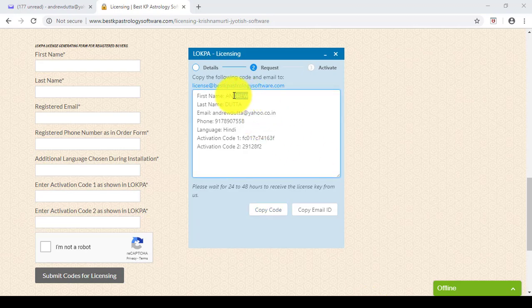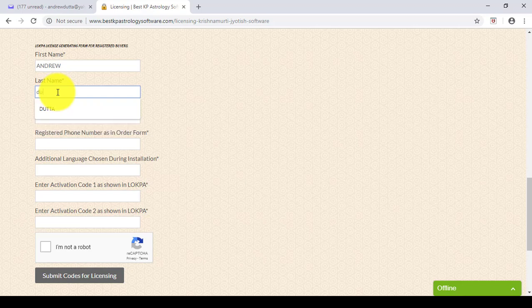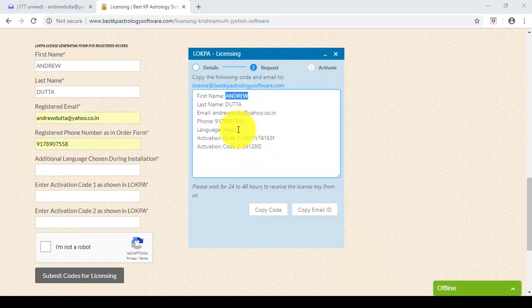So what you do is select the name, do Control C, do Control V, okay? Or you can type DUTTA, okay? It will be in caps. DUTTA. Registered email ID. Okay, I have already done this before recording. I have already done this, practiced this. So that's why it is already coming. Okay, so let me just show you. Okay, so the additional language chosen is Hindi.